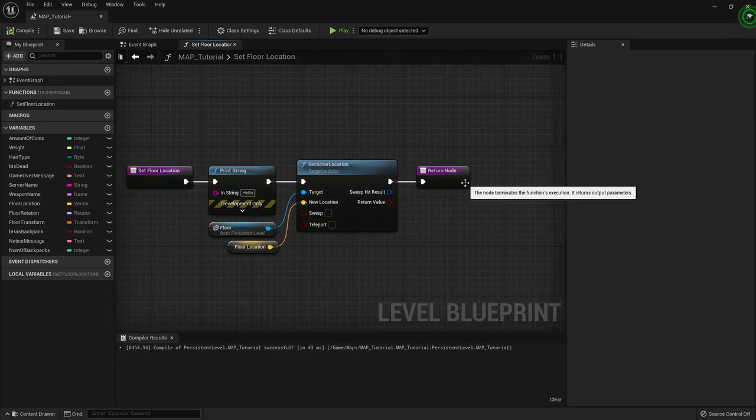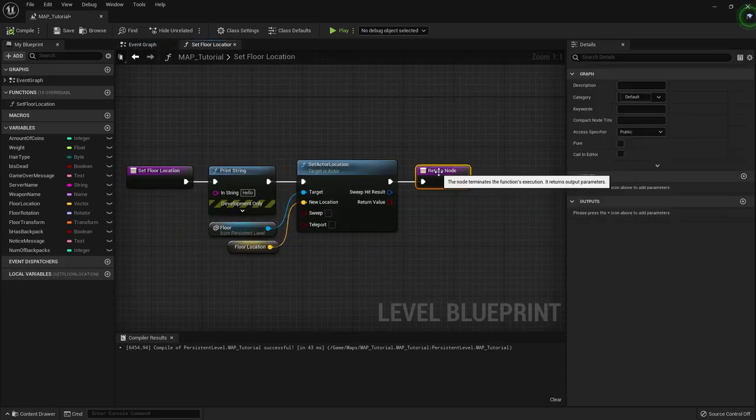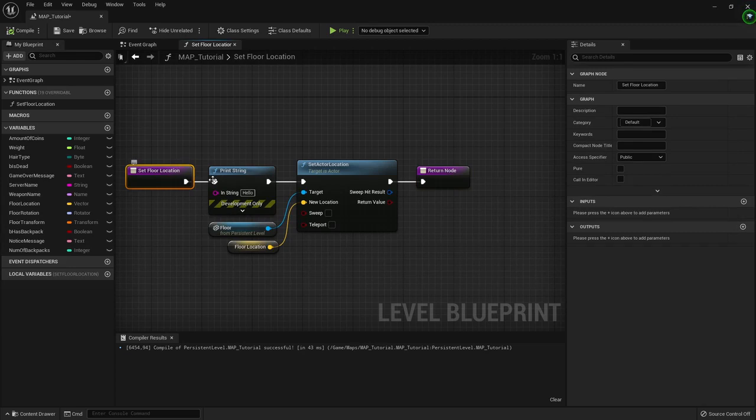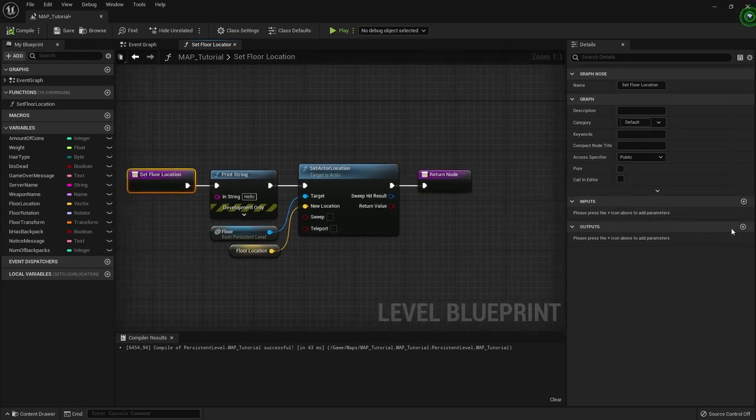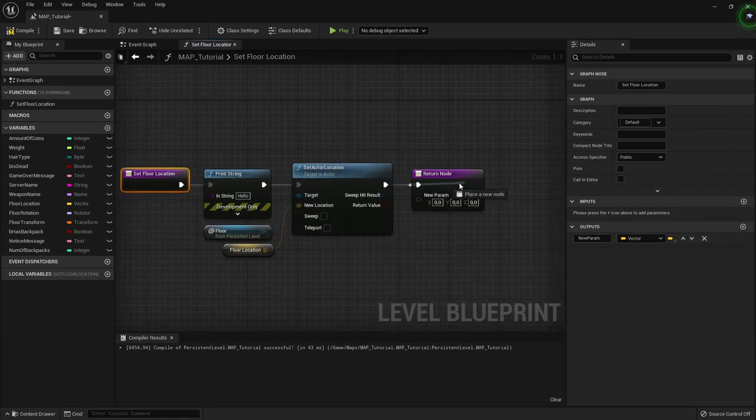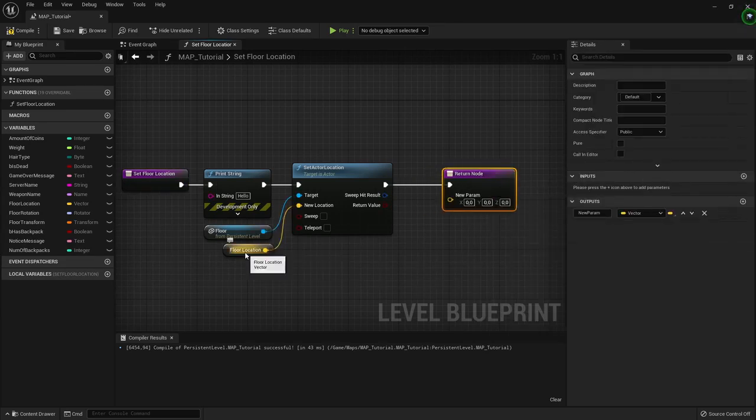But if you want any outputs like return values and inputs, you can do this by clicking on the return node or the starting node, and you can add variables over here. If you click on the plus, it will add a variable, just like if you added variables over here. You can add variables to functions. So now I add a variable, and let's say I want to return this floor location value over here. So I create a new variable. I call it floor location, for example, just something that makes sense.